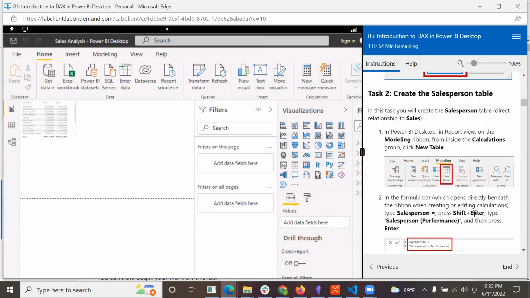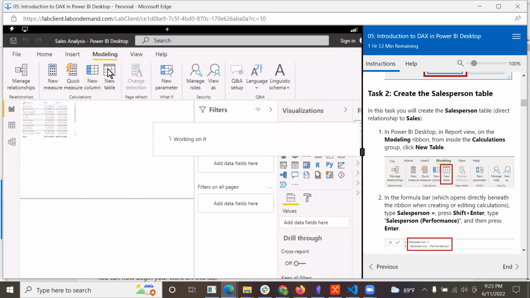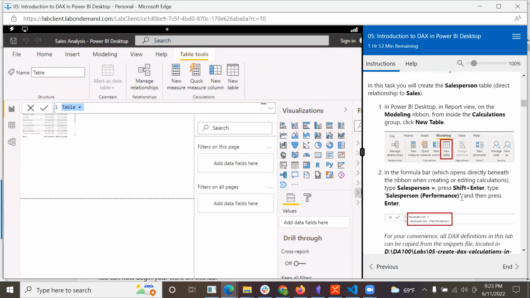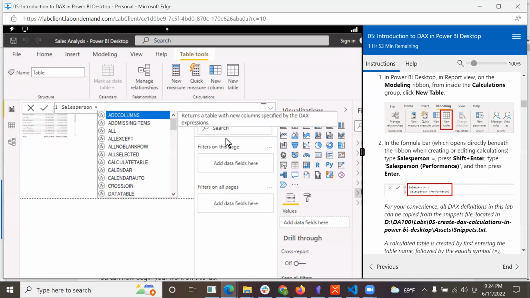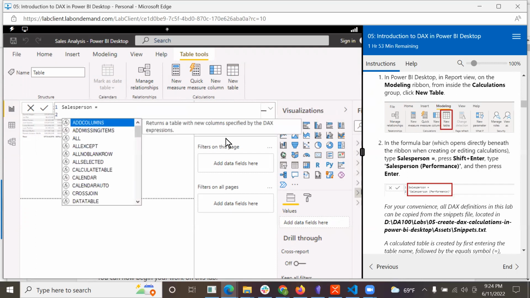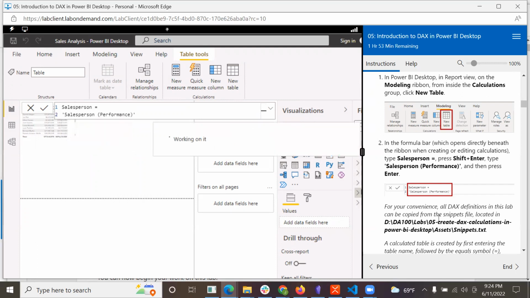In Power BI Desktop, in Report View, which is what we are in, on the Modeling ribbon, inside the Calculations group, click New Table. In the formula bar, which opens directly beneath the ribbon when creating or editing calculations, type salesperson equals. Then press Shift Enter and type salesperson performance. And then press Enter.